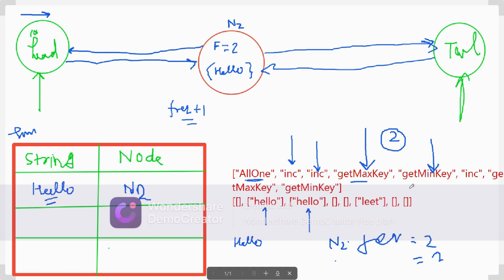Now we are again calling the increment method. And what is the value? This time the increment value is leet. So we will go into our hash map. Hey, is there leet? No, there is no leet. That means we have to create this as a new node. And if it is a new node, it has frequency 1, because it is coming the very first time and doesn't have any value in the hash map.